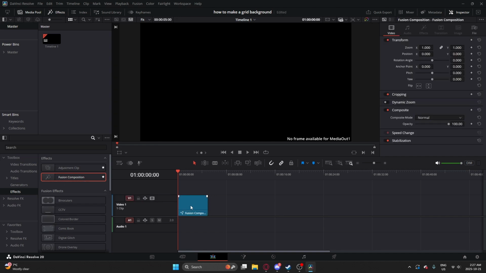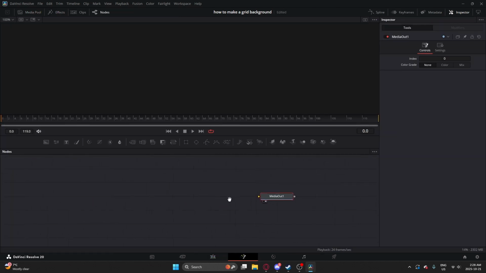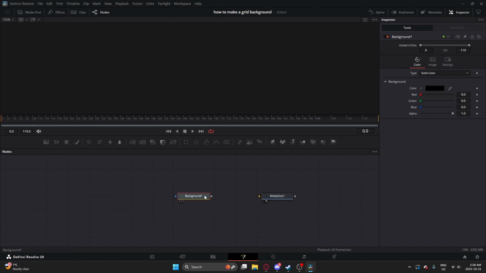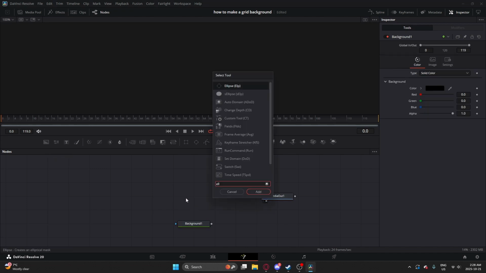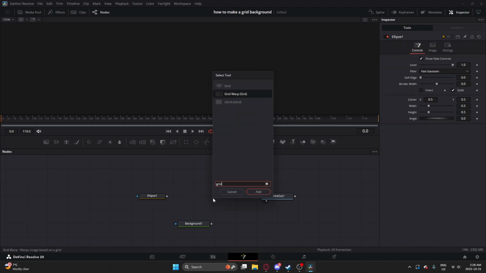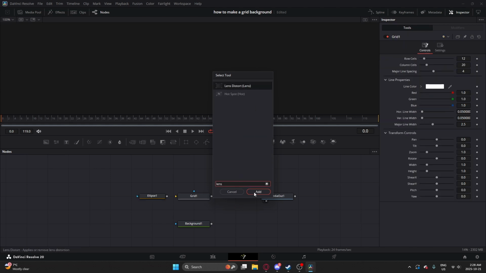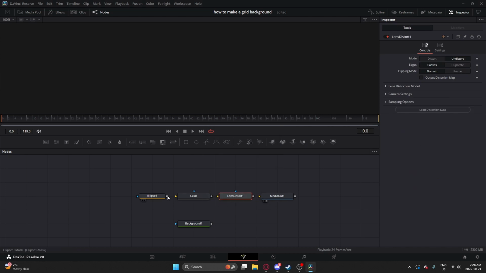The first thing you're going to want to do is grab a Fusion composition and open it in the Fusion page. From here, we're going to gather all of our nodes. To make this grid background, you're going to need a default background. You're also going to need an ellipse, as well as a grid node and a lens distortion node. Once you have all your nodes gathered, you can connect them like I am in the video.